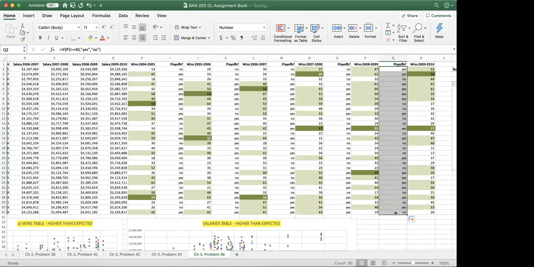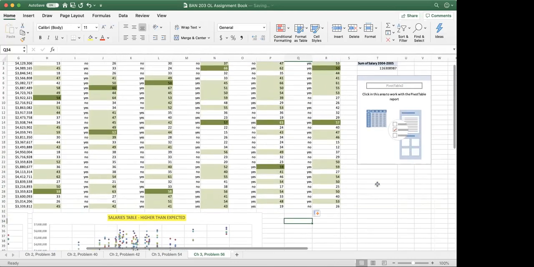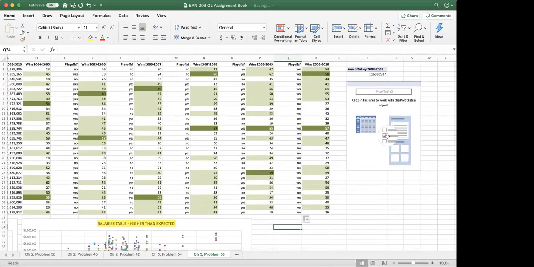Okay. I will double check those to make sure they're all correct. I know there's some mistakes there, but I started to try to add the pivot table, but I'm not sure what to do there at all.